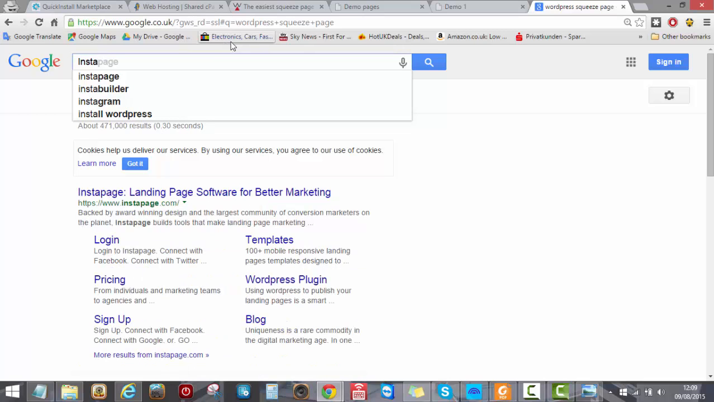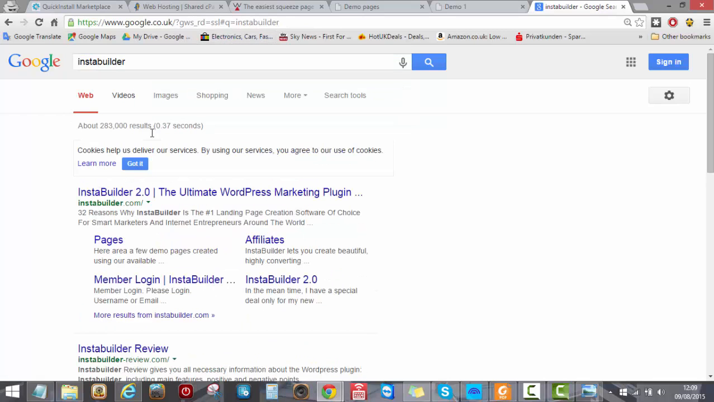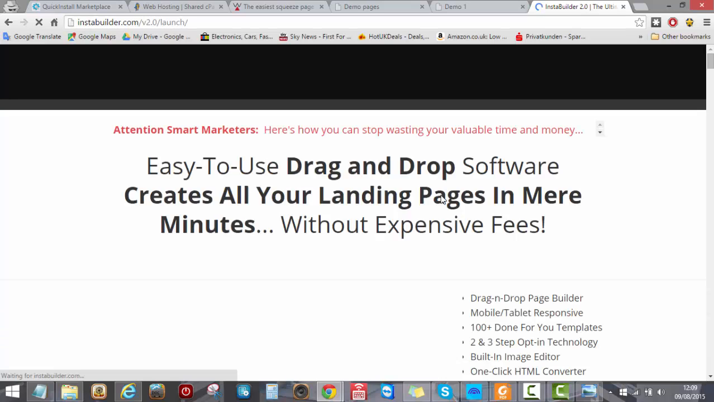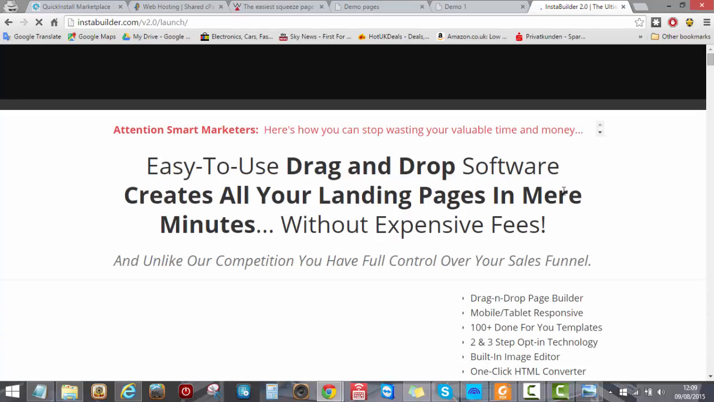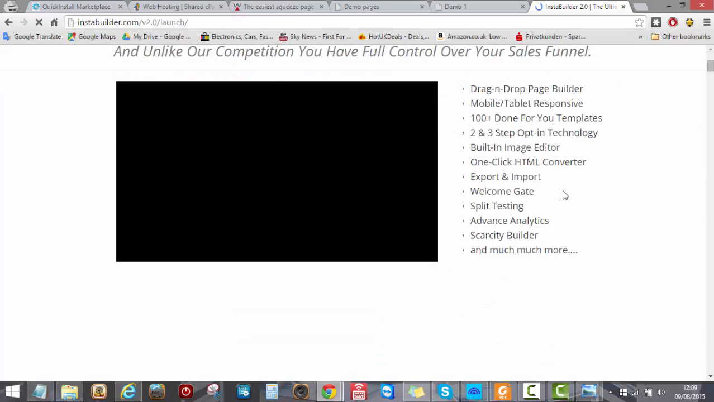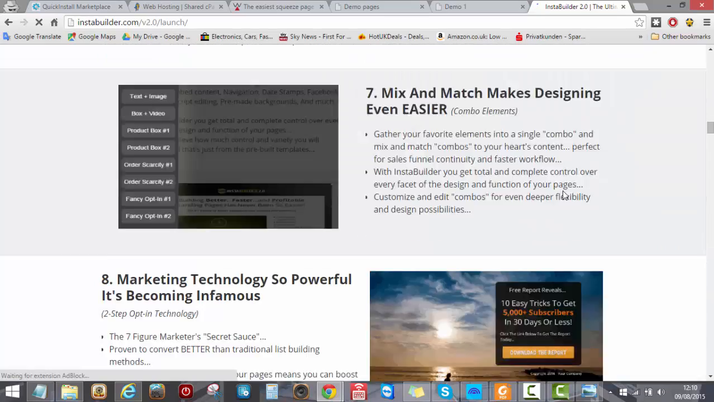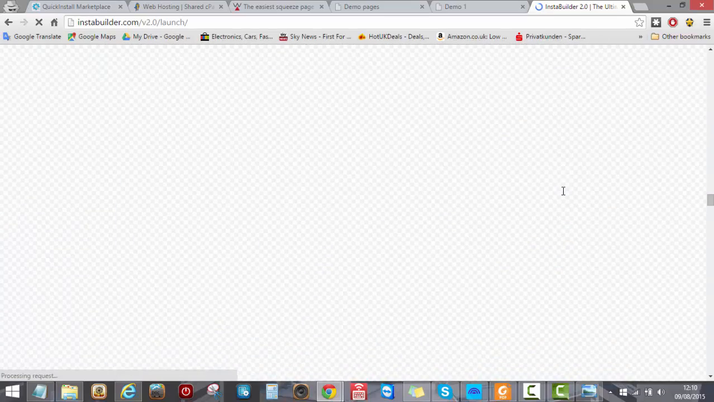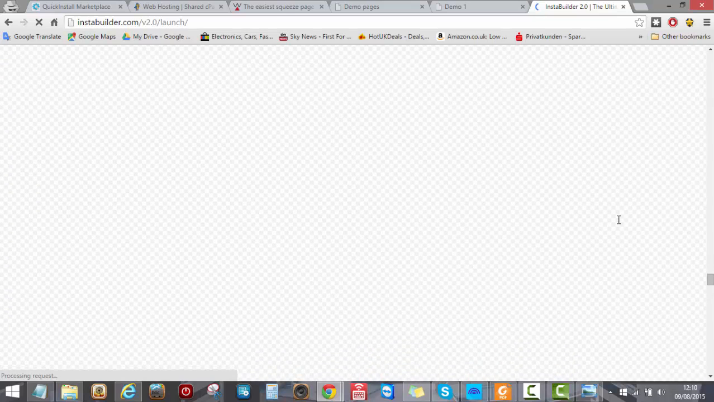We can see it here, and this is probably the simplest way that you're going to build a squeeze page. It literally is drag and drop, and I believe it's about $47 or $48 for a 1 site license, I think, or 3 domains. We'll have a look now. I think my PC is a bit slow and my internet connection is a bit slow, so I do apologize for that.